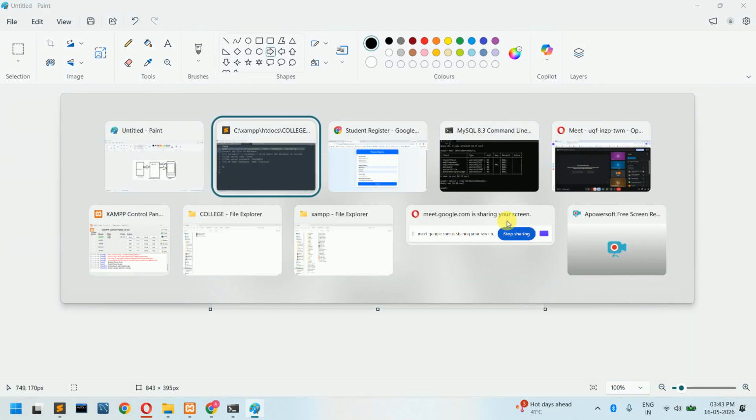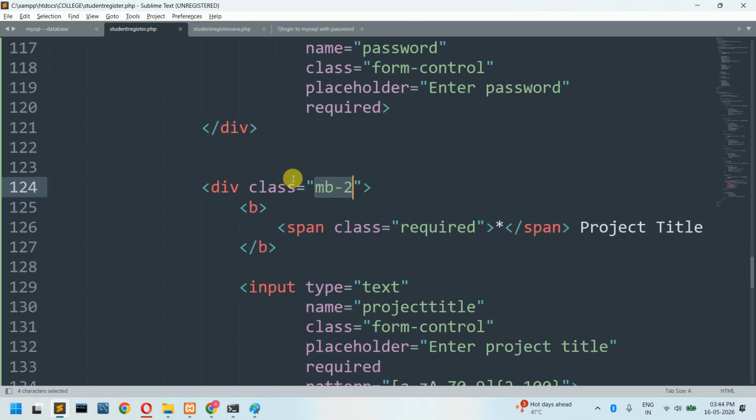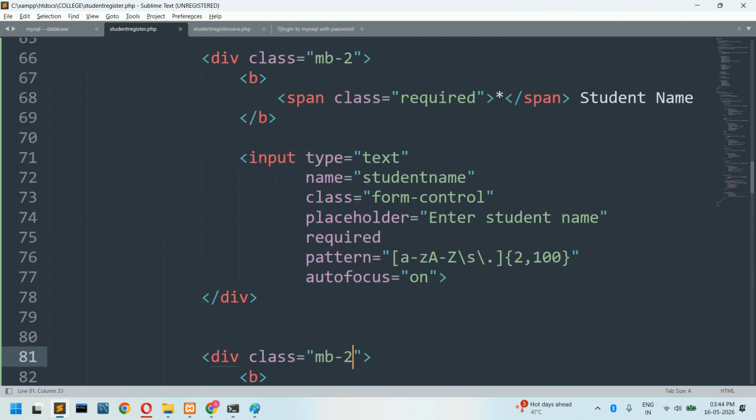Okay, now once the connection is done, how to store the data inside this? Before storing, fetch the data from your HTML page. Okay, fetch and store it inside some local variables. For example, in student register.php I have all these variables, that is, say, student name.